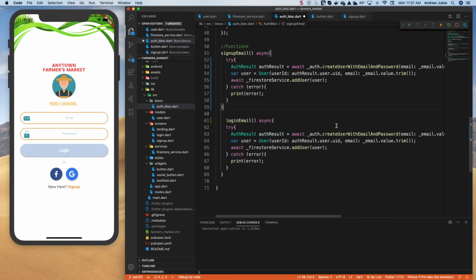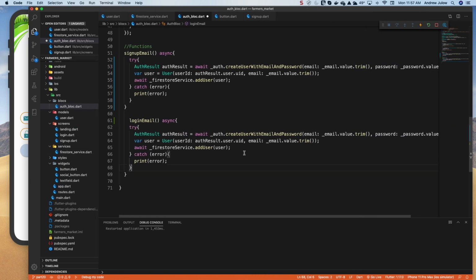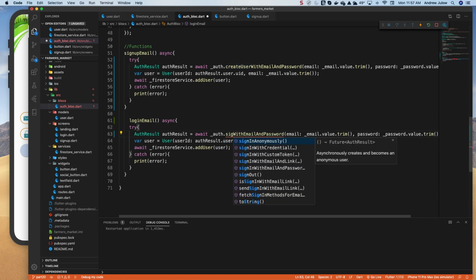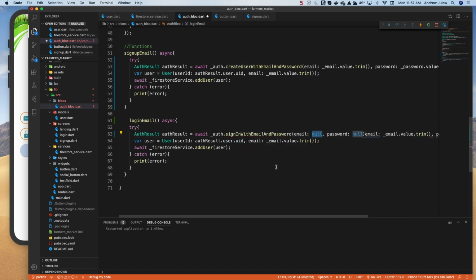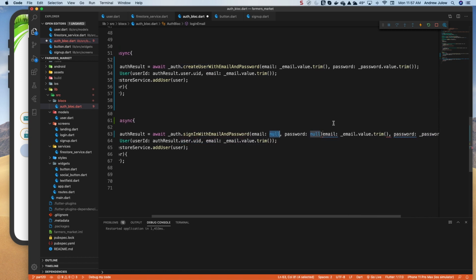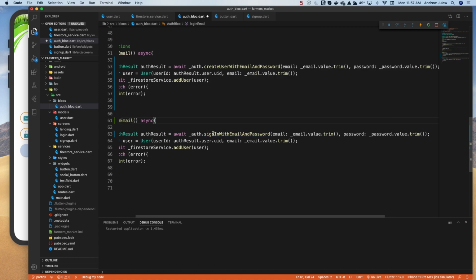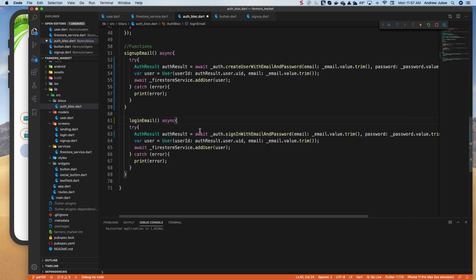So we're still going to get an auth result back, but we are no longer calling create with email and password. We're now going to call sign in with email and password. And we're going to pass it the exact same parameters, so that's pretty easy.